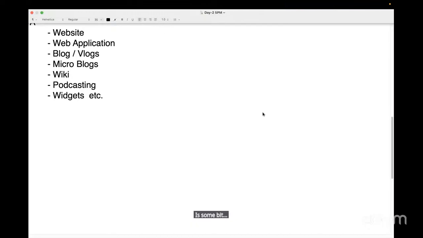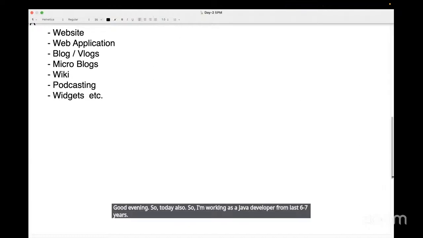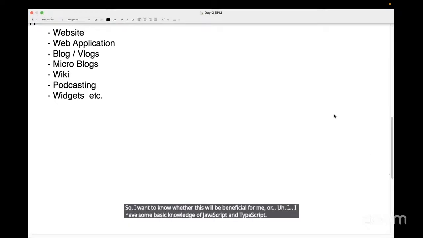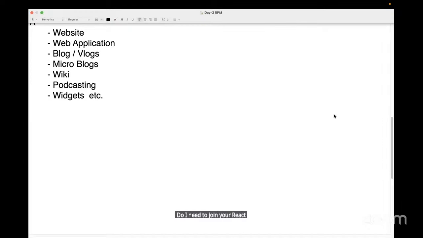Good evening. Today was my first day. I'm working as a Java developer for the last 6, 7 years. I want to know whether this will be beneficial for me. I have some basic knowledge of JavaScript and TypeScript. Do I need to join your React batch directly, or do I need to go for this? Which version of JavaScript do you know? I don't exactly know the version.